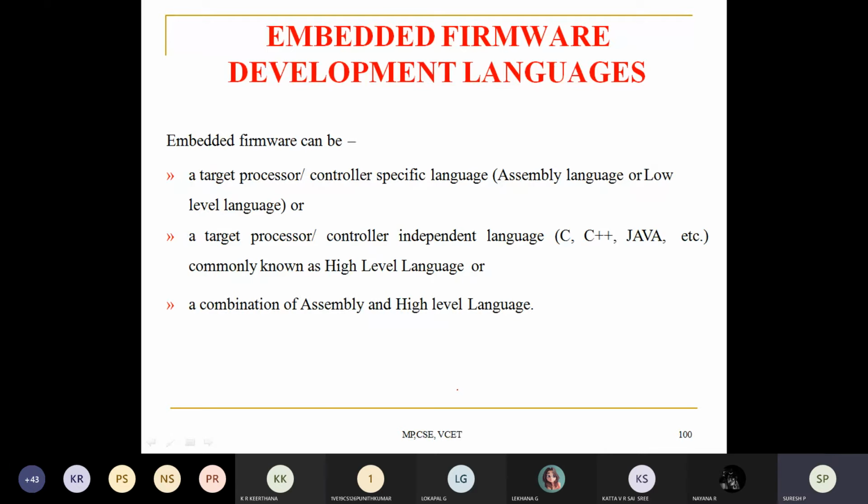So the next topic is embedded firmware development languages. What are the different development languages you should have? When you talk about embedded firmware, by using what languages can that firmware be built? You are controlling your hardware. So when you are controlling your hardware, what type of embedded software or embedded firmware languages are they going to use?